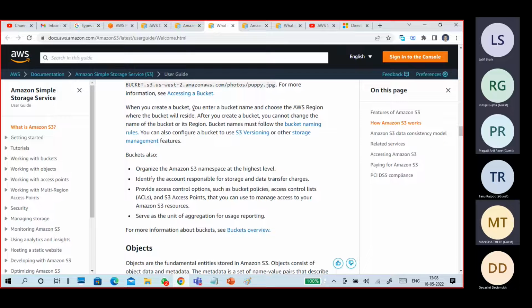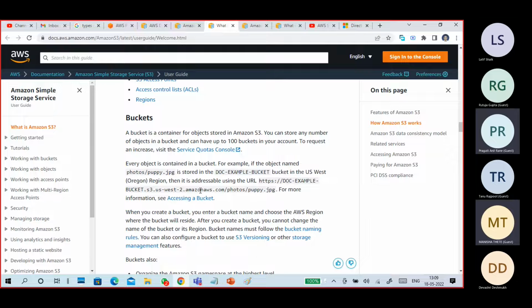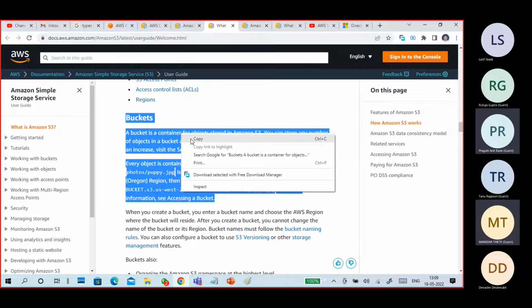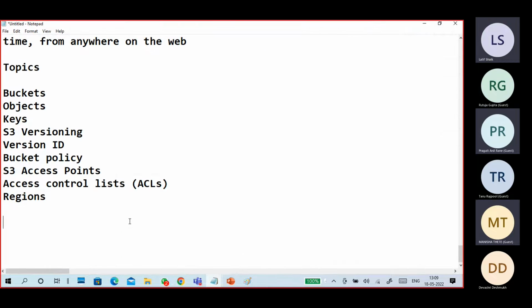When you create a bucket, you enter a bucket name and choose the AWS region where the bucket will be. Decide where you want to store the data, which data center, which region. After you create a bucket, you cannot change the name of the bucket or its region. The bucket name must follow naming rules. Just to know what a bucket is, that is enough, because the bucket is more popular than anything else.